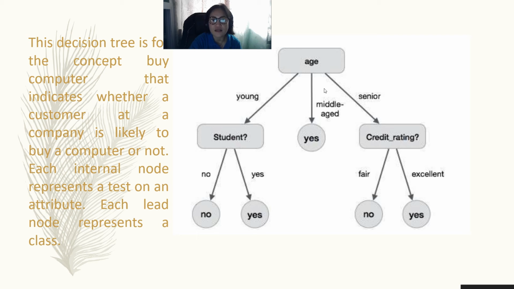So we have the young, the middle aged, the senior. If the one buying from you is a student, which is most likely under the young category, we have the student. If the student is no, or if the student is yes. Okay, is young correct? If student, no. If the student is yes, they are going to say yes. And then for age, if middle aged, yes, automatically yes.